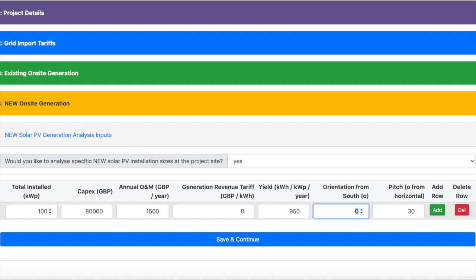Remember, anything that's west of south is a positive degrees, anything east of south is negative. So if it's 20 degrees west of south, we put in 20. If it's 20 degrees east of south, we will put minus 20. And again, pitch from horizontal, anything between 0 and 90, typically between 20 and 30.